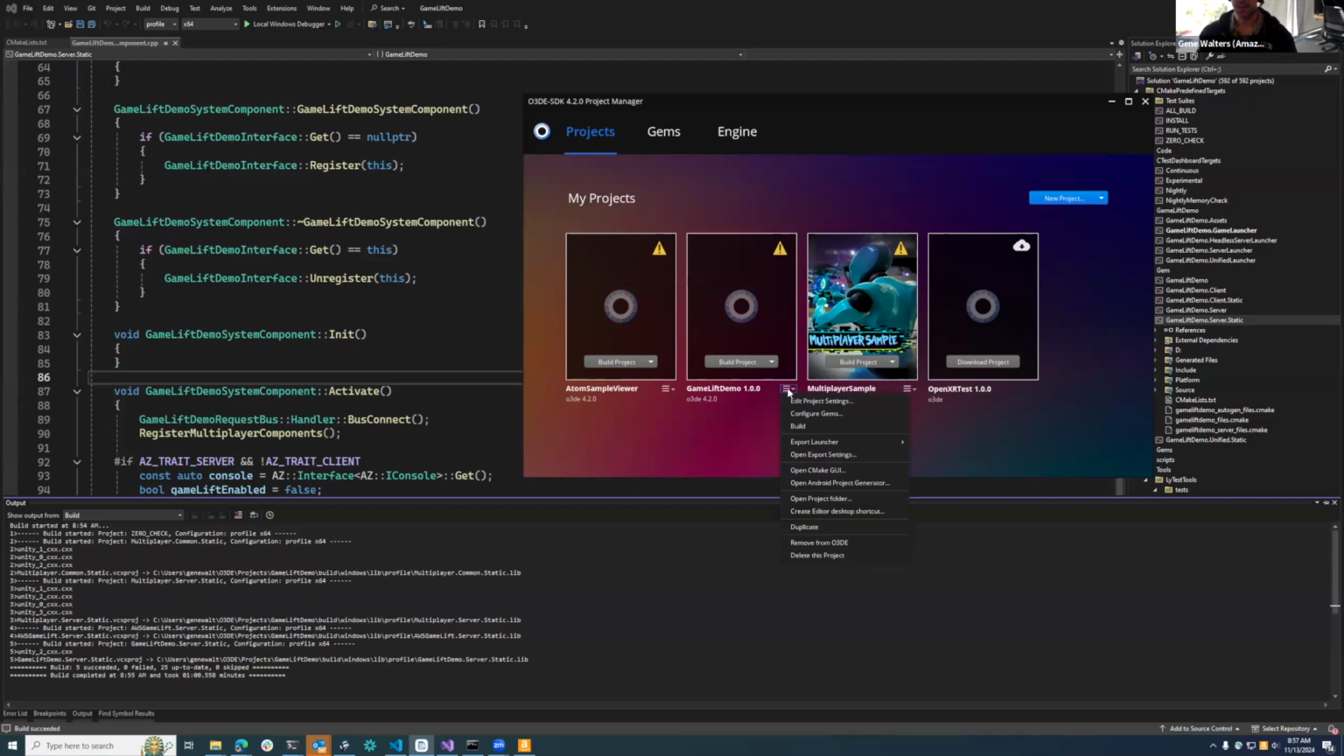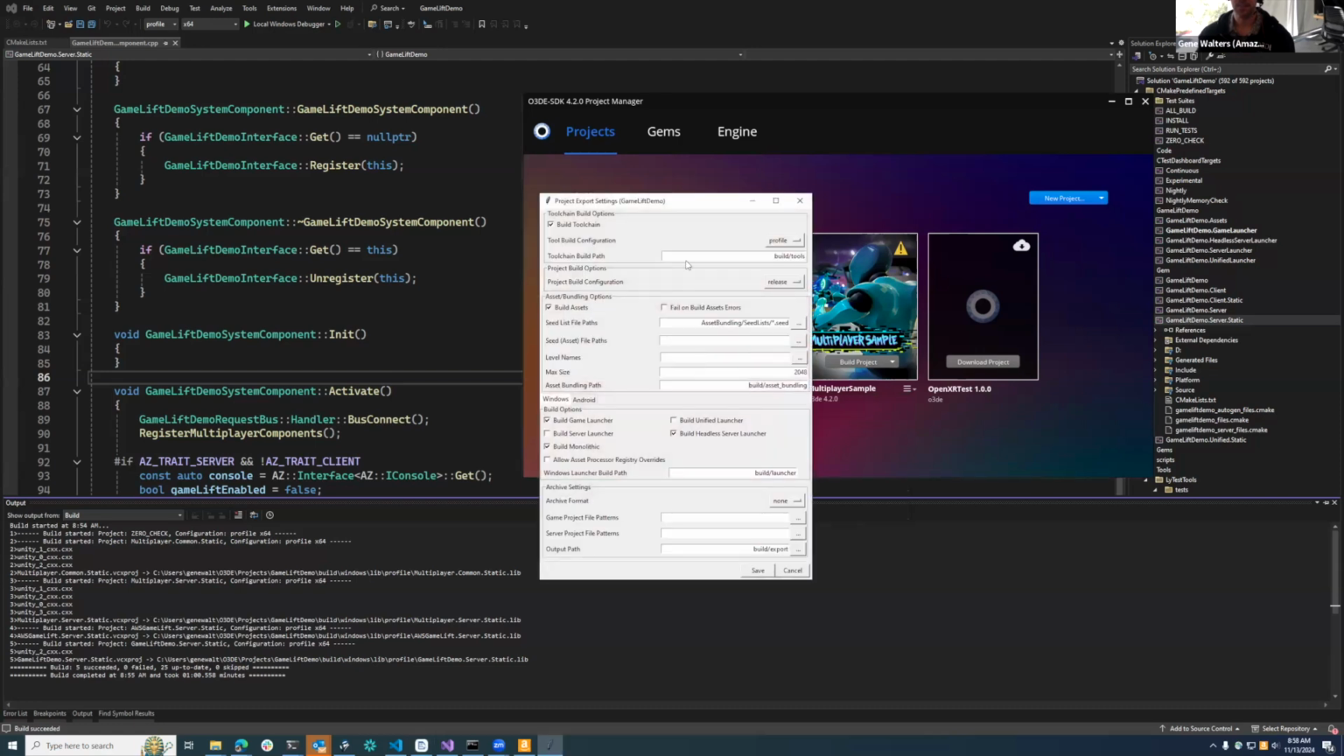But before we ship to GameLift, we want to create a monolithic build. So just a pared down build in a separate build folder that just contains our server and no cruft, only the assets that are required. And we have a way of exporting now through Project Manager. Just hit this hamburger menu and you can open the exporter settings.